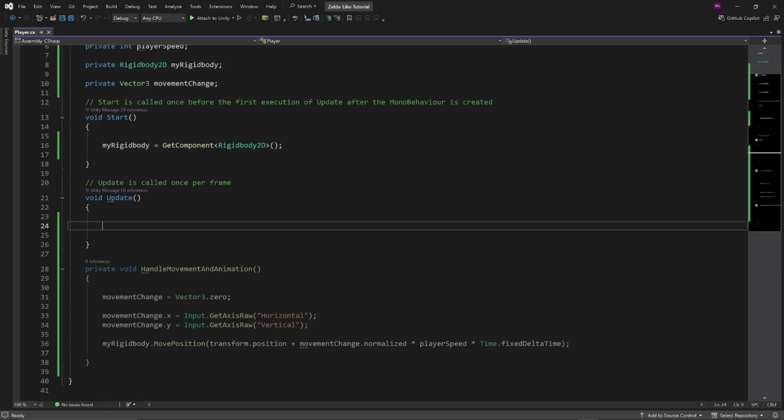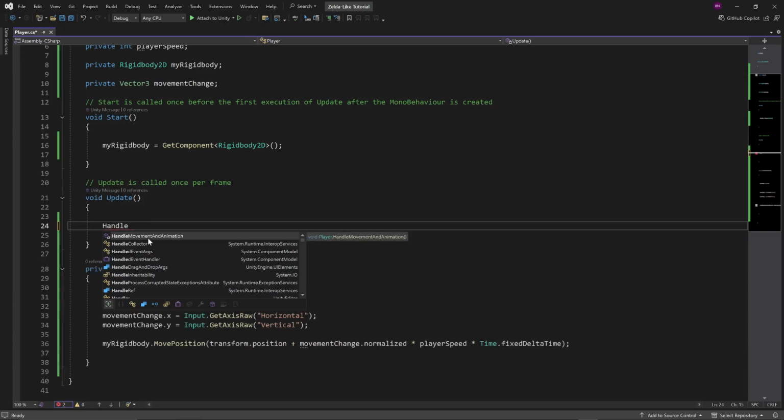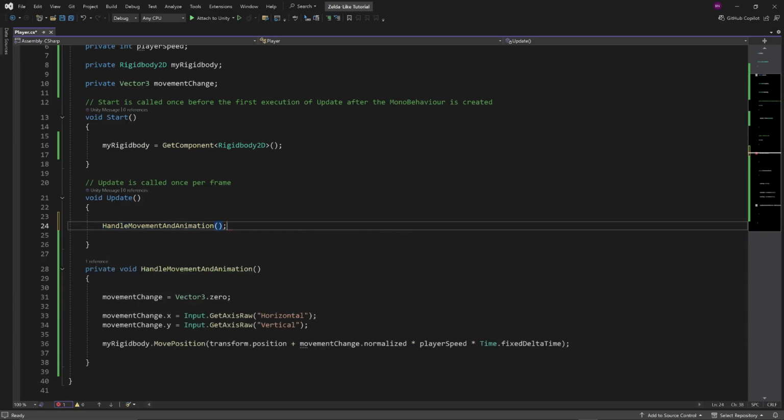So we want to be able to move the character at any given point in time. Well, not really any given point in time. We'll get more into that later. But for the most part, we're going to want to be able to move the character anytime. So for now, we're just going to put handle movement and animation right there in update.